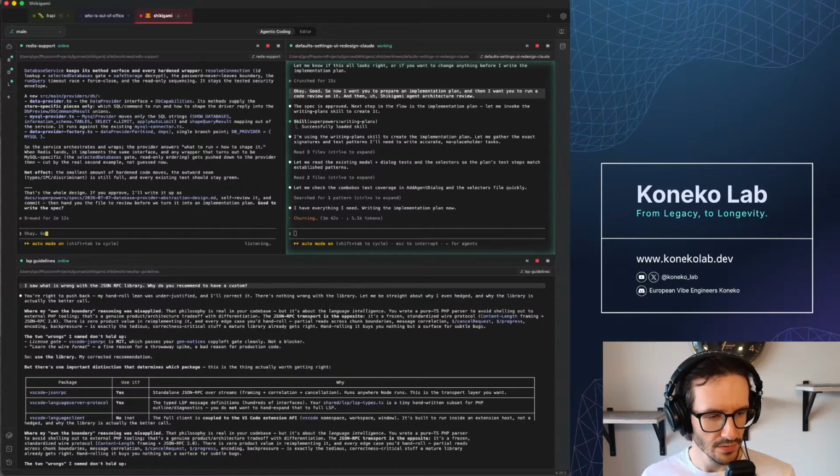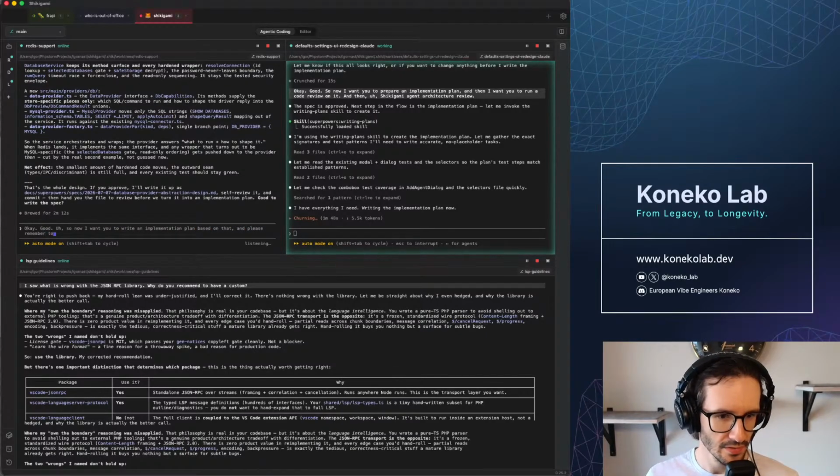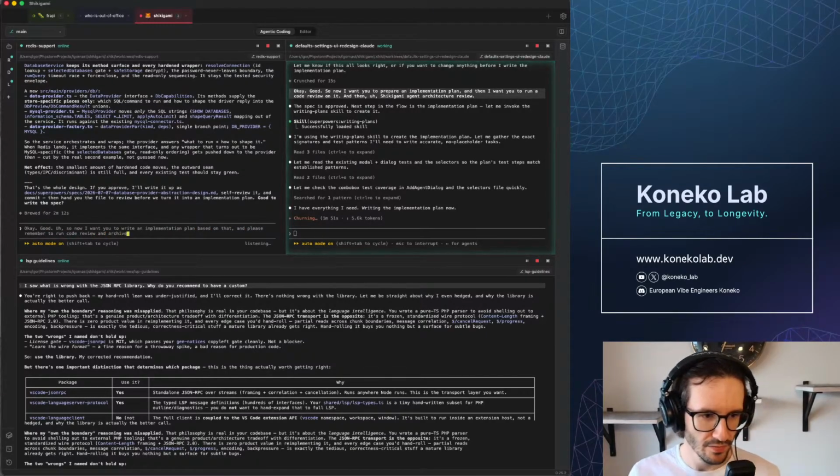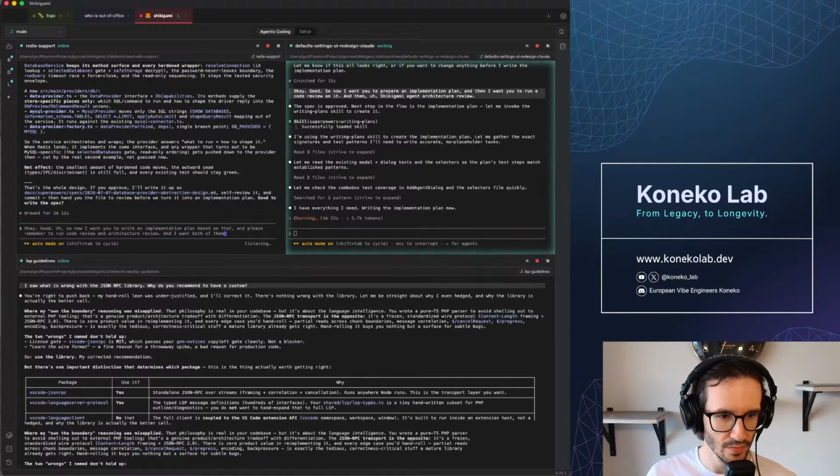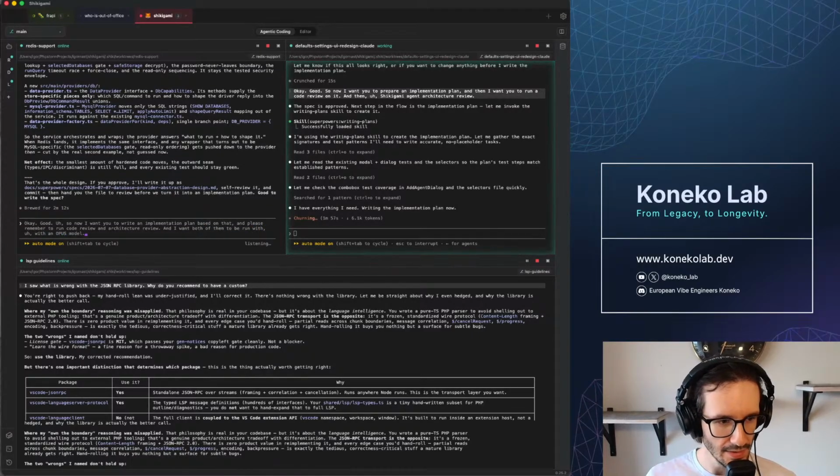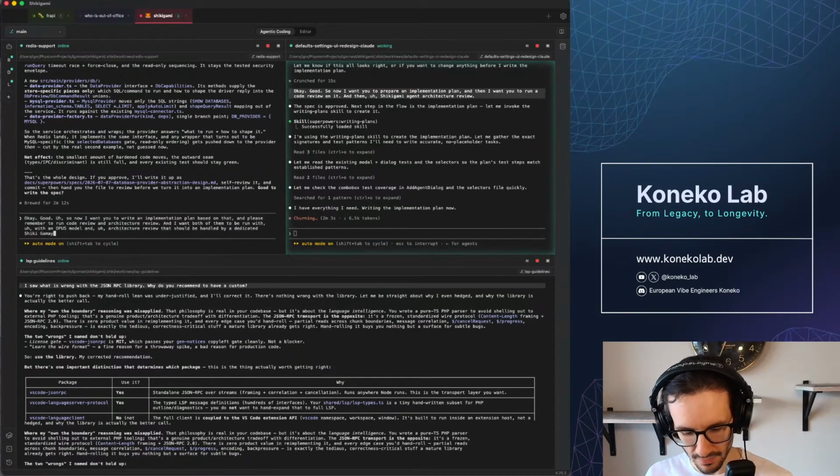Okay, good. So now I want you to write an implementation plan based on that, and please remember to run code review and architecture review. I want both of them to be run with an Opus model, and the architecture review should be handled by a dedicated Shikigami agent.